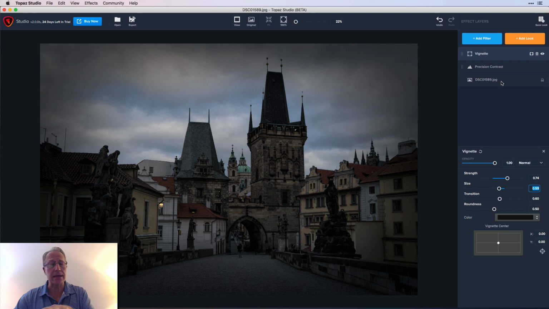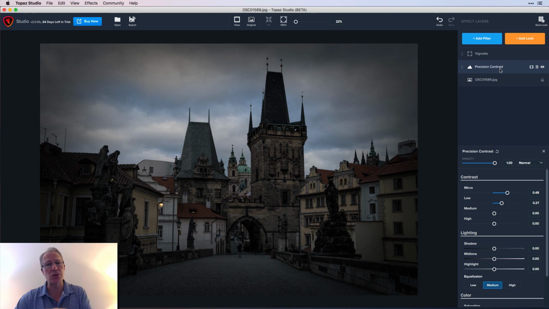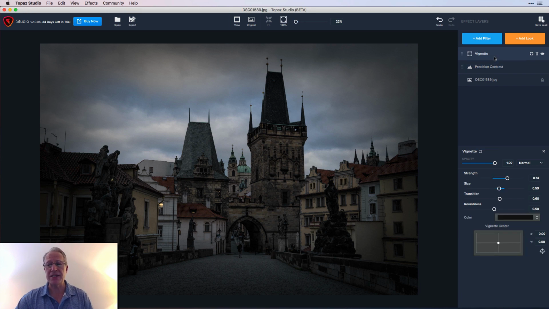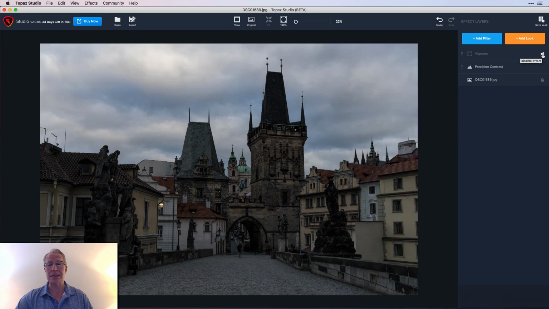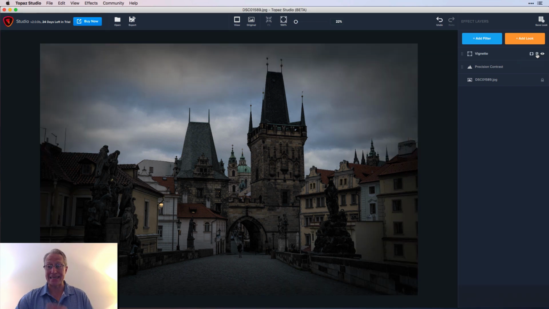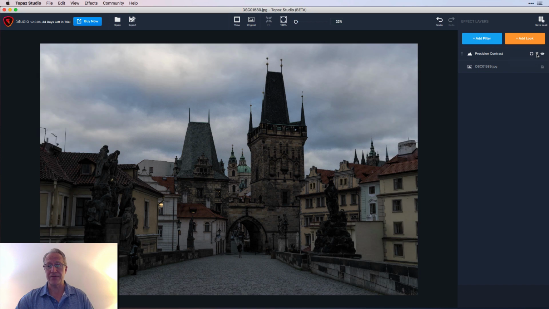So you've got your base layer, which is my JPEG image. I've got my precision contrast, which I can always go back to and continue to refine. And now I've got vignette. Each of these is a separate layer. You have the eyeball, turn it off to see what it's like before, turn it back on. I can delete it if I want. I'm going to get rid of the vignette.